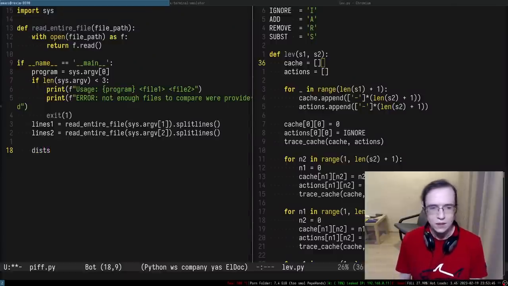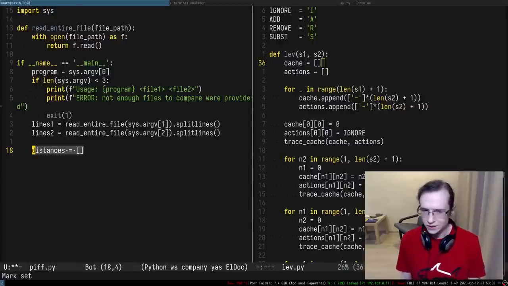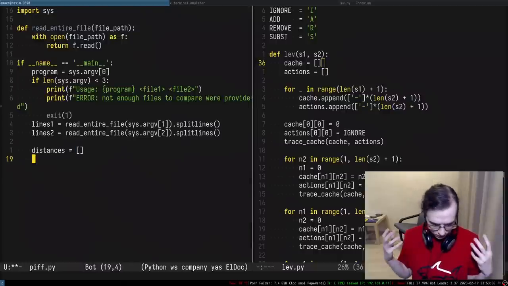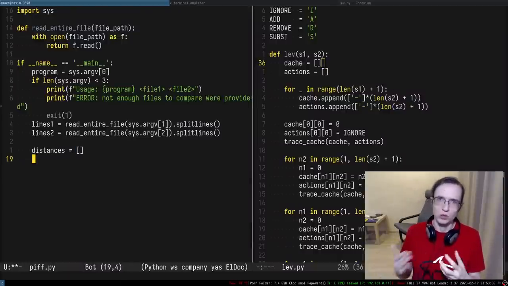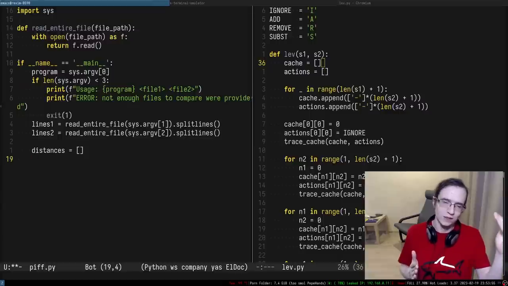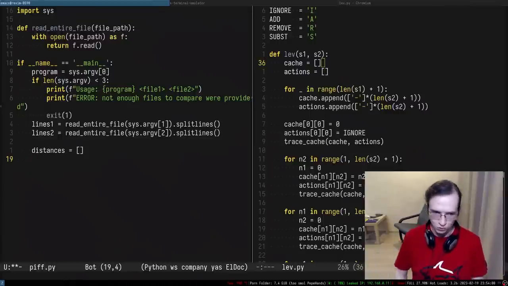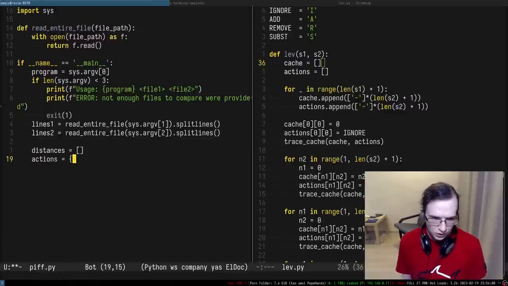So dists, distances. I'm a little bit worried that it's a very long name, but maybe that's fine. This is basically the number of actions that we need to perform to turn one sequence of lines into another sequence of lines. And we also keep track of the actions that you have to perform in here.